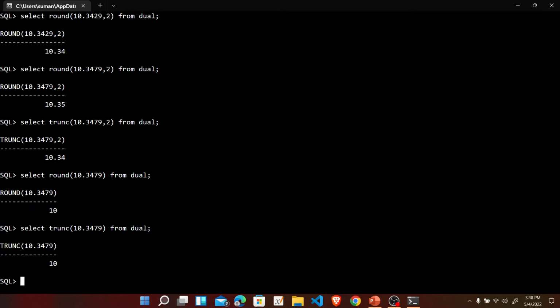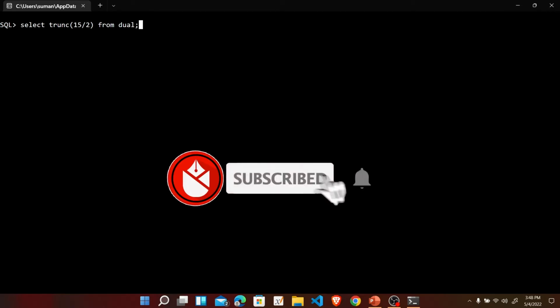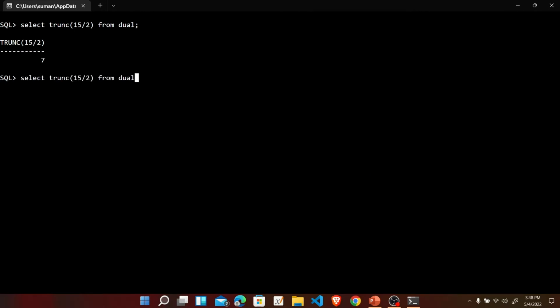Now we have already calculated the remainder using the mod function. To get the quotient, we can use the trunc function, such as here. At first, clear the screen for a better view once again, and here we are typing select, then trunc, then 15 by 2 from dual. Here we are getting the quotient as 7. For the previous problem, that was 9 and 2, here also we are using 9 by 2 and we are getting the quotient as 4.